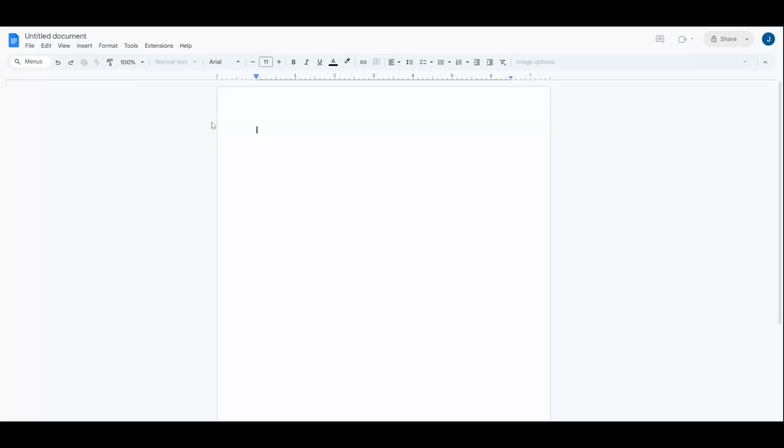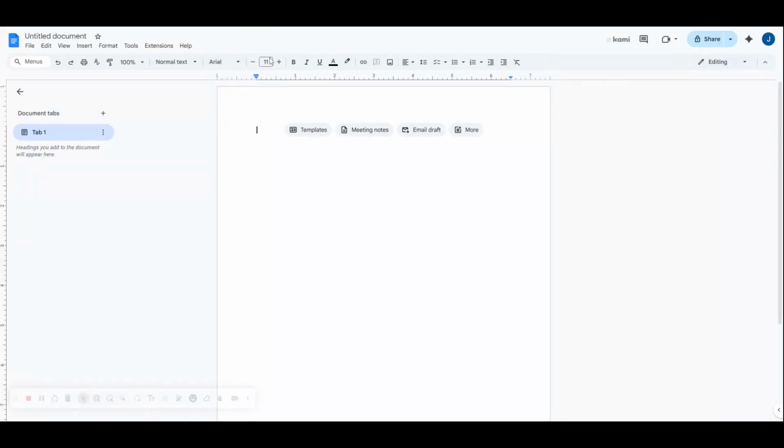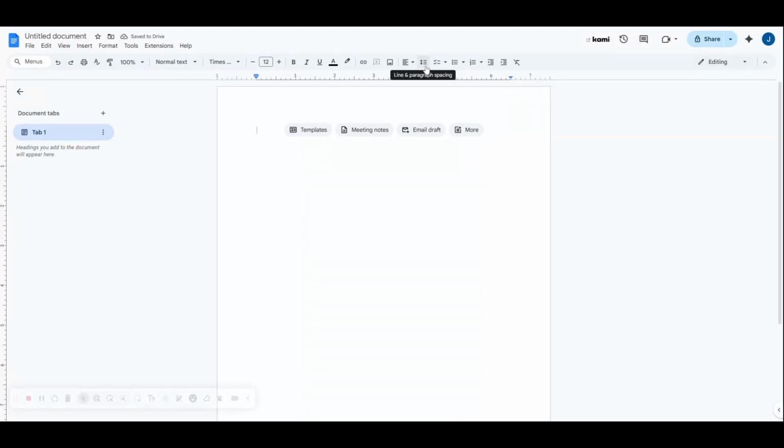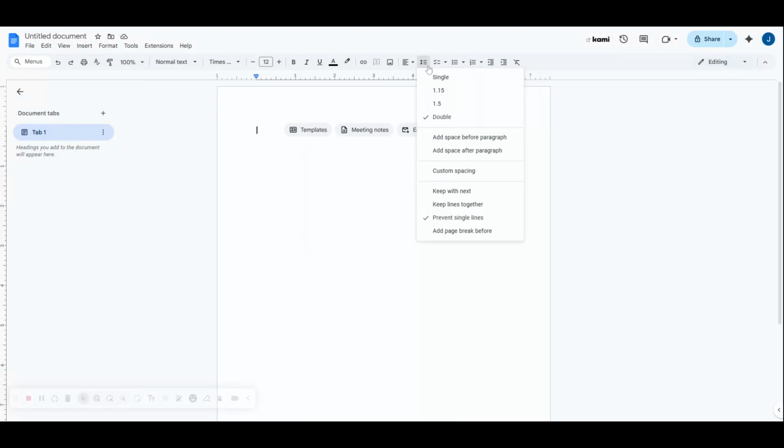So blank document, it'll start you off in Arial, 11-point font, and 1.15 spacing. We're going to change all of that. You want Times New Roman, you want 12-point font, and you want to be double spaced. This is how you change the spacing. So there's line and paragraph spacing. You see the arrow and the 3 lines, and you just click double.